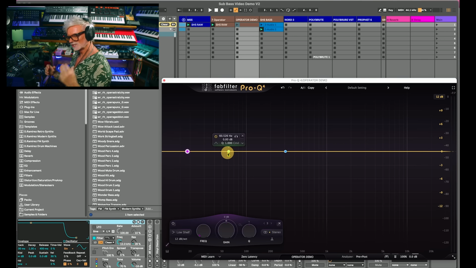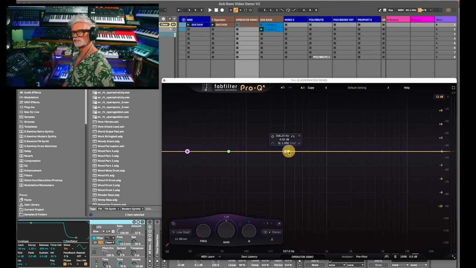Sub on a big system can literally rattle your teeth, right? But the problem with sub is that if you don't have any frequencies above 60 hertz, there's a good chance you're not going to be able to hear it on something like a phone, a Bluetooth speaker, or small earbuds. Even these don't go down that low. These are pretty good studio headphones.